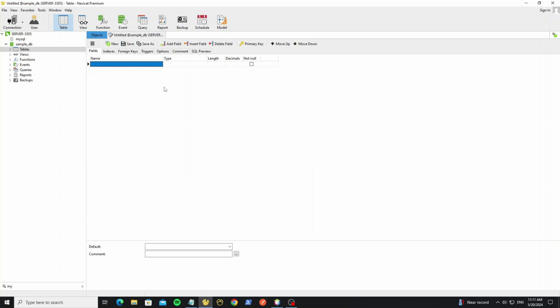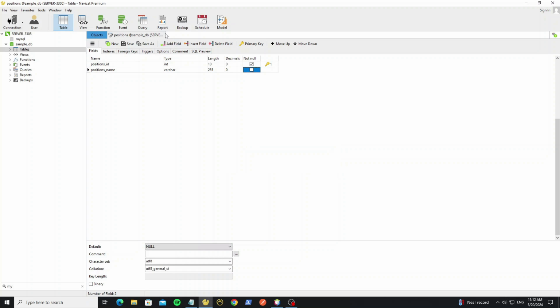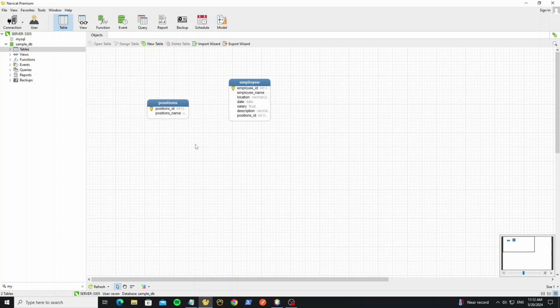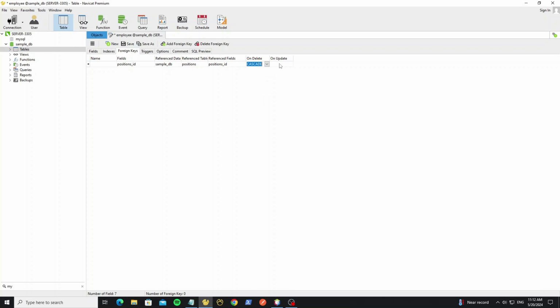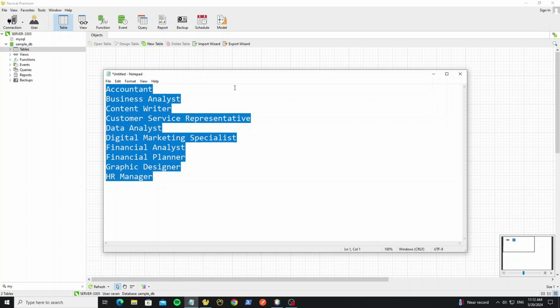Create new table as positions. And we create the relationship for positions, by selecting this, then move from foreign key to primary key. On delete and update we use cascade. And for table positions I have sample data here.